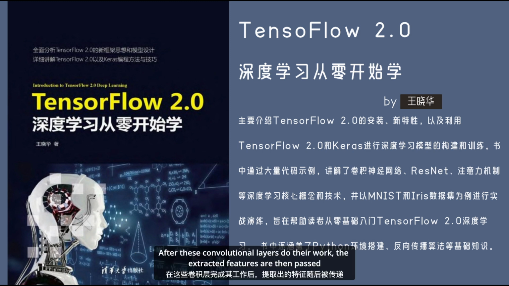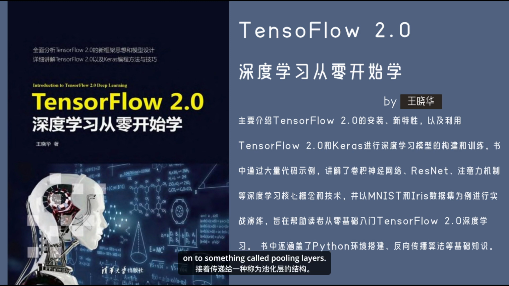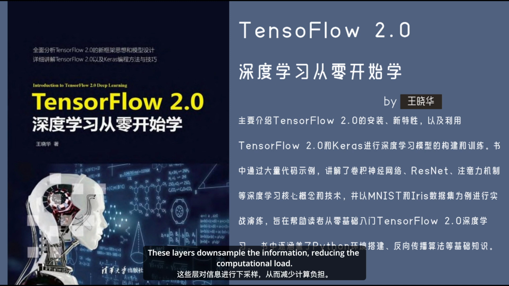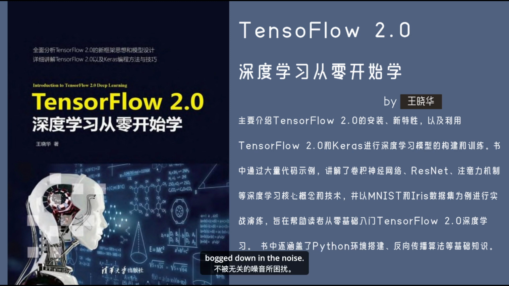Exactly. And after these convolutional layers do their work, the extracted features are then passed on to something called pooling layers. These layers downsample the information, reducing the computational load, while preserving the most important features. It's like summarizing a long document. You extract the key points, discard unnecessary details to get the gist of it. So it's all about efficiency, finding the most important information without getting bogged down in the noise.